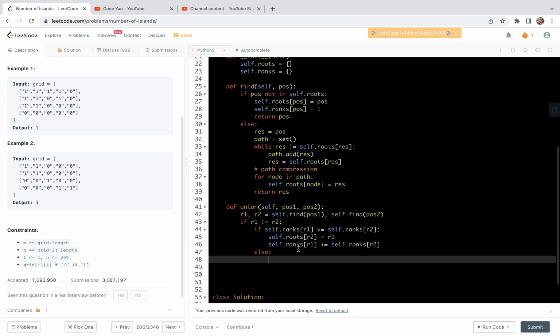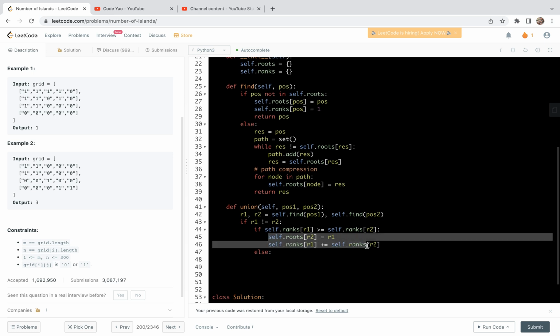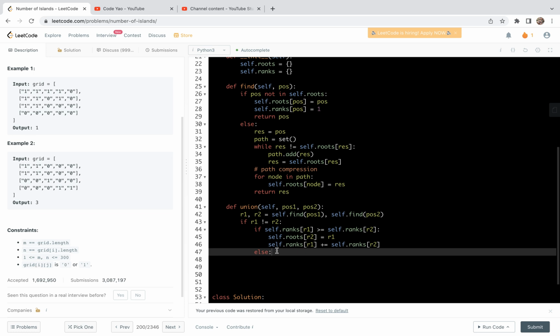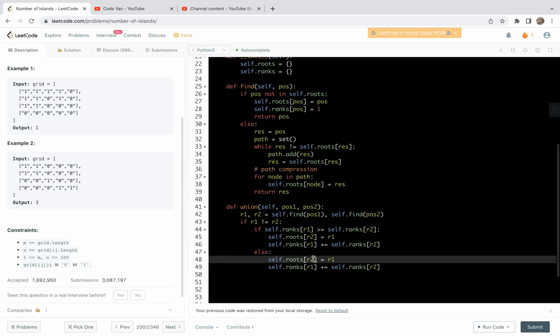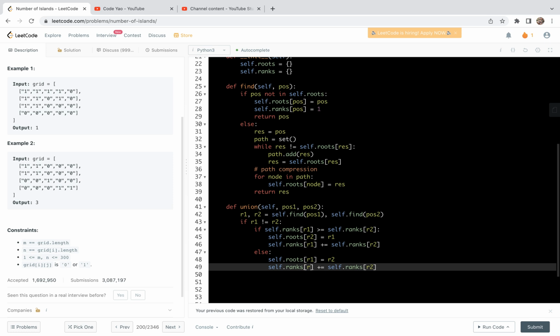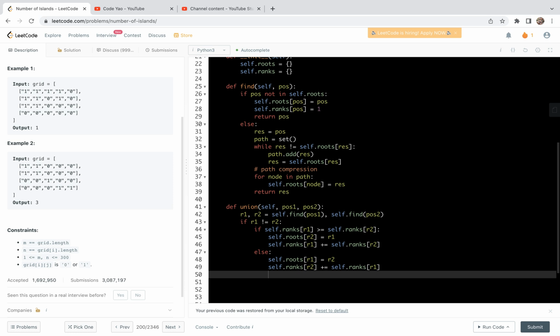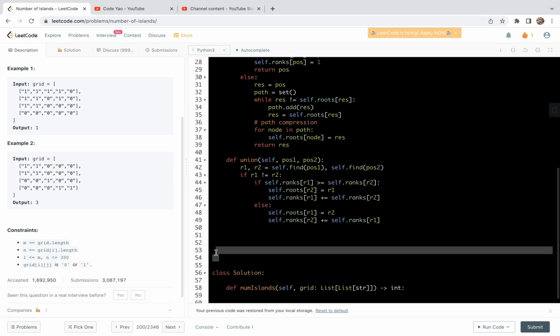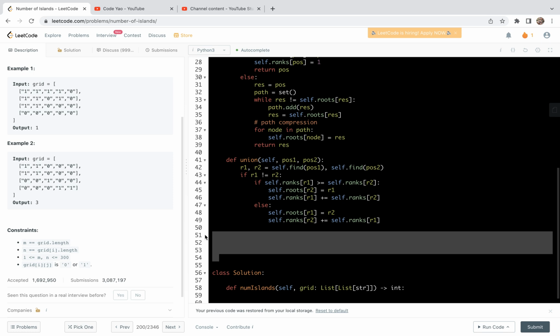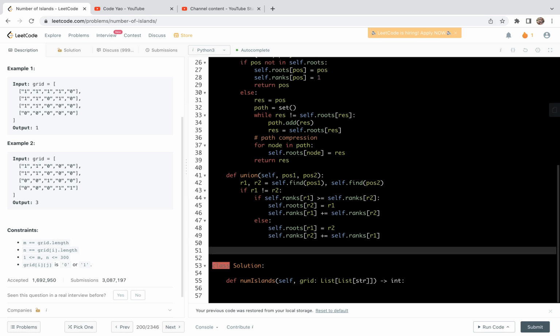In the other case, we're going to do essentially the same thing, but in the reverse direction. We set the root of R1 equal to R2, and then increment the size of the R2 cluster by that of the R1 cluster. So that's it for this union operation. For convenience, we can implement some methods like get clusters or get forests. Let's stop here for this.